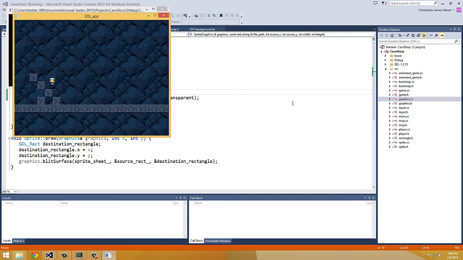All right, there we go. So now the black pixels are transparent, and we don't see a nasty black square around quote.